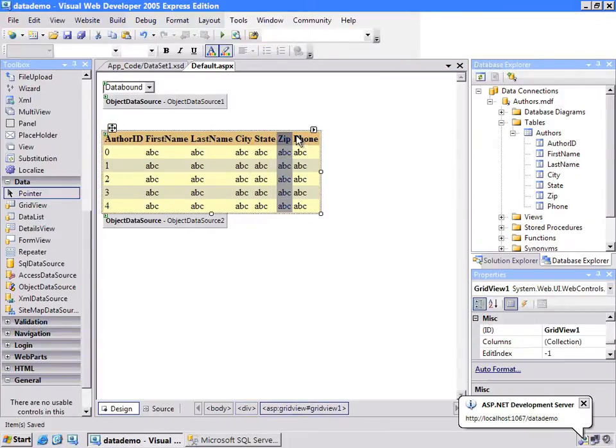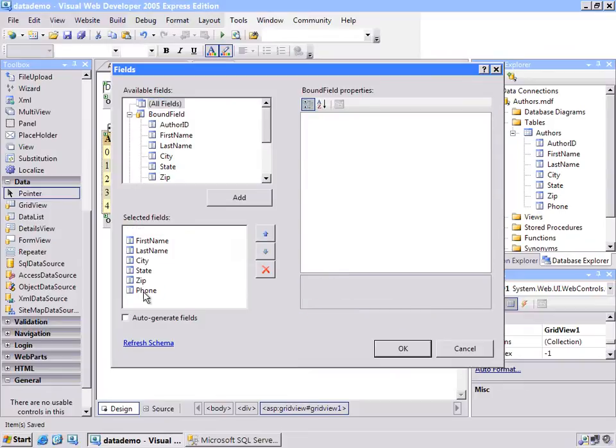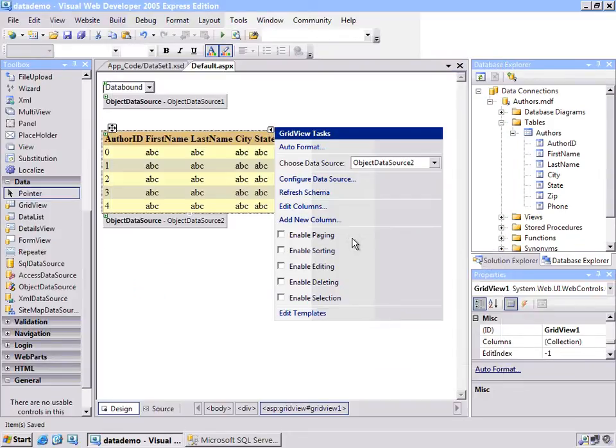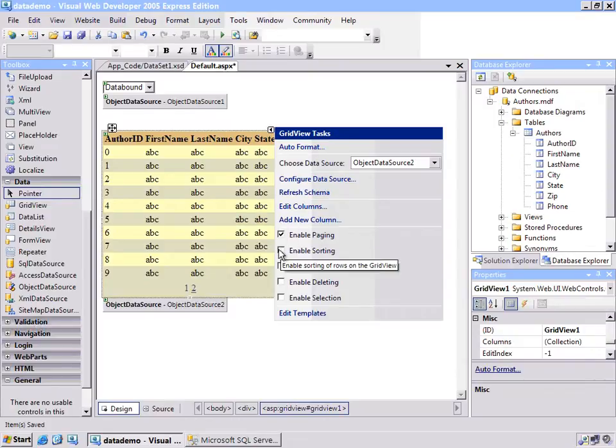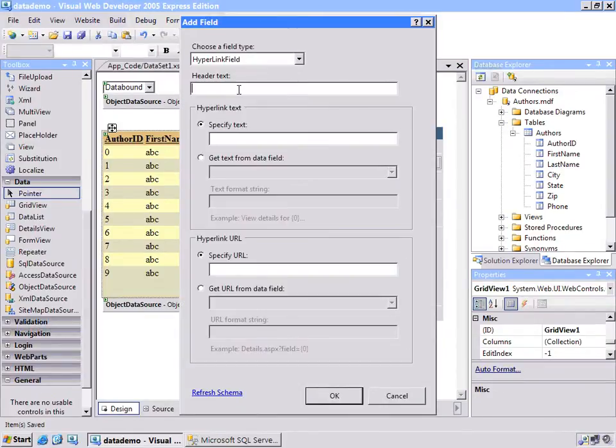And let's play around with some of these columns here. Let's say I want to turn off a few. Like I don't really need to see the phone number and the zip code right now, so I can turn those off. I can turn on paging and sorting, and I can even add a new column. Let's say I want to add a hyperlink, and we'll use this to get the details for the particular author where we can go and edit.